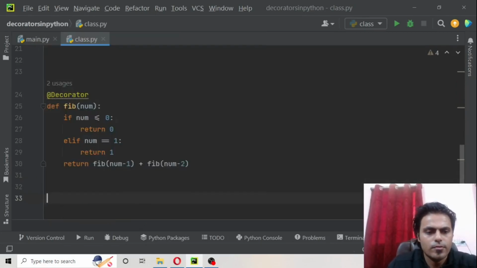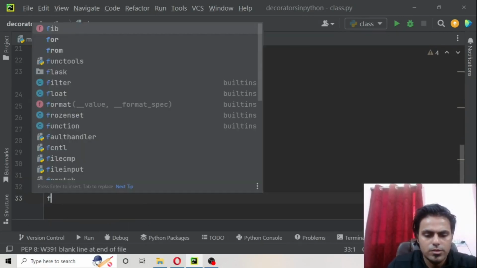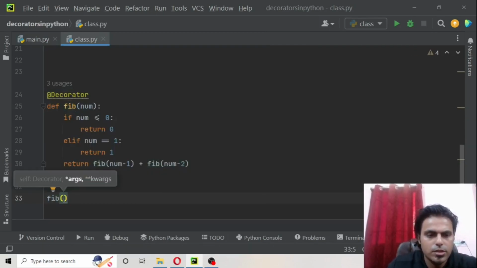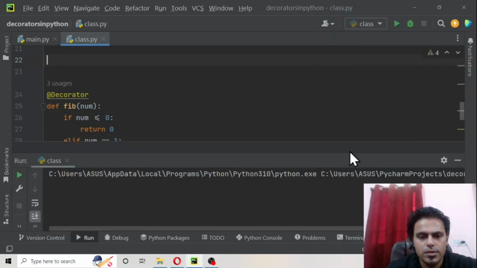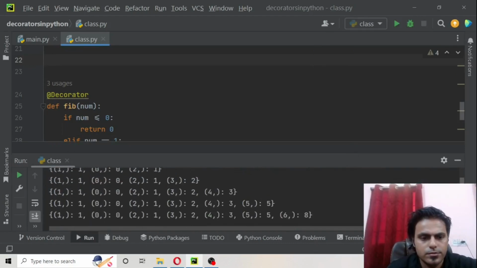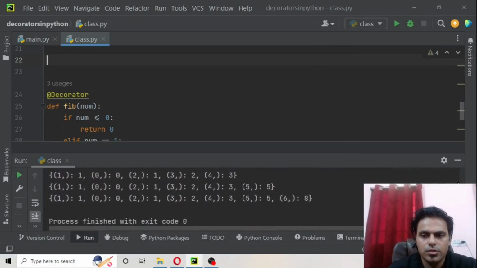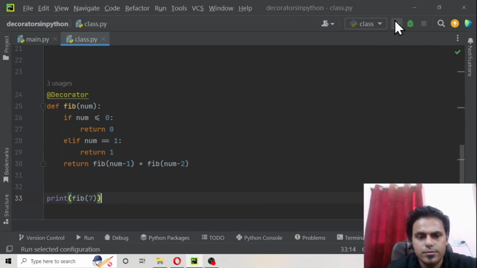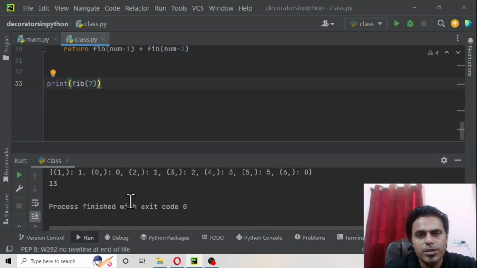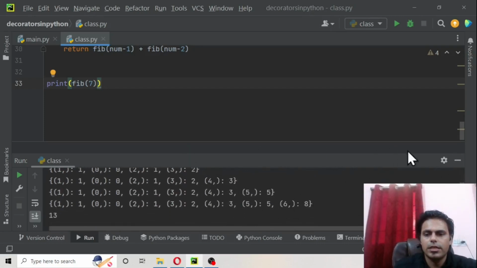Let us run this. So fib of number 7. We are not seeing the result, so we are going to print it. Okay, so fib of number 7 is 13, which is correct. So this is working correctly.